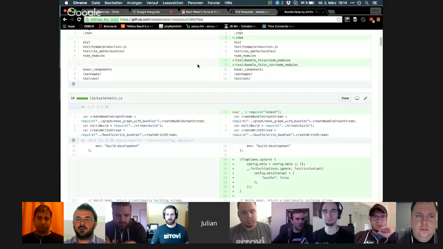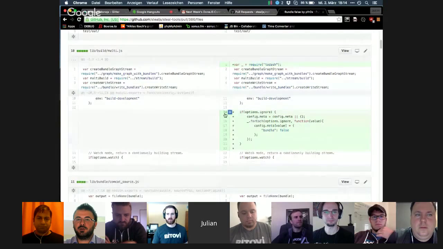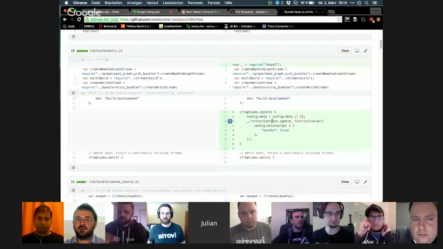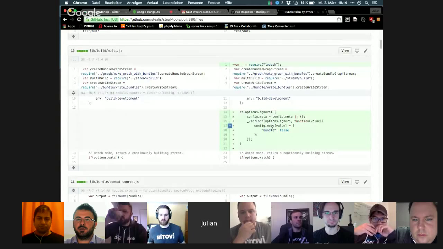No, if you see here, ignore is like a convenience thing. Here's the code: if there's an option ignore, merge that into the metadata.